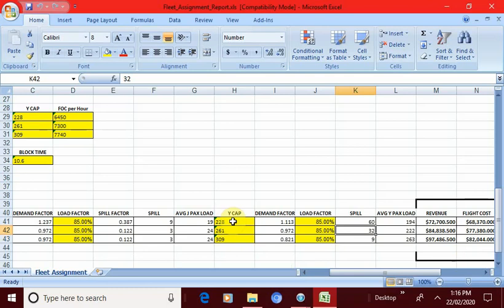and it had 3 for the spill for the J cabin, whereas the spill for A330-200 is 60 for the capacity of 228 for the Y class, and 9 is the spill for the J class.